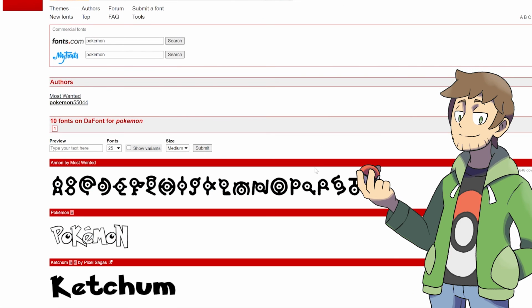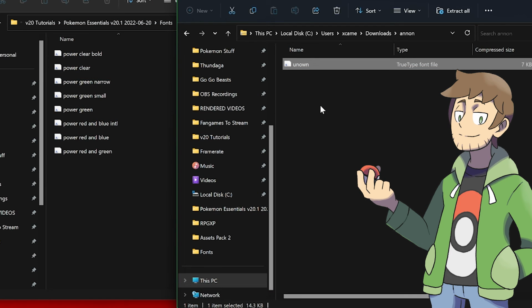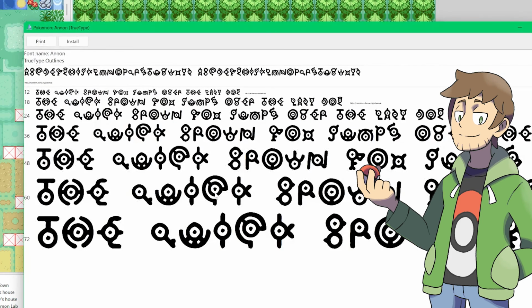Ooh, look at this. This one here is called Anon, and it looks like a bunch of unknown. I think this one would be cool for us to use in our game. Let's click download along the right here to download a zip file with all of our font files. As we can see here, inside of the zip file is a true type font file, which is TTF. Let's just click it and drag it and put it into our game's fonts folder. Now let's double click it to open it up.